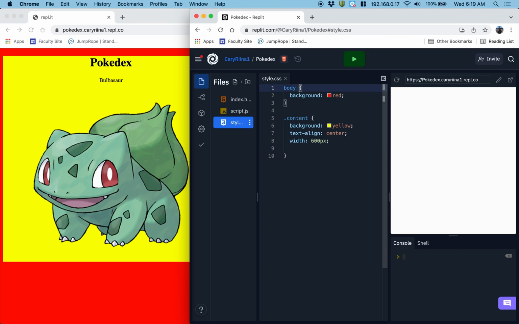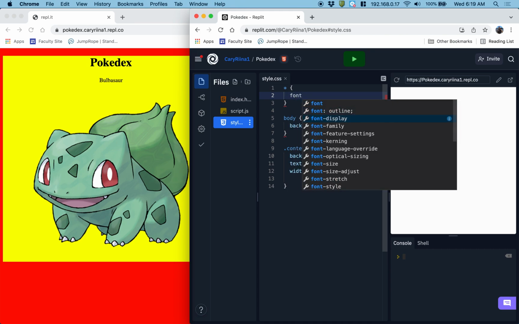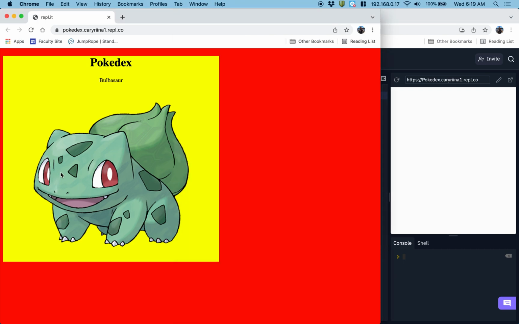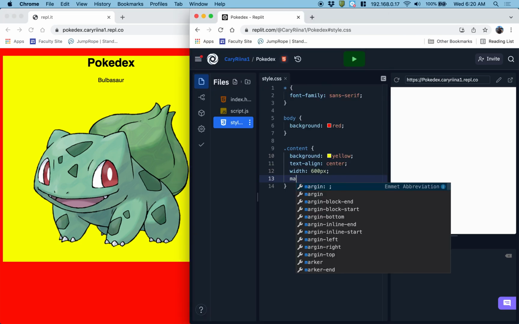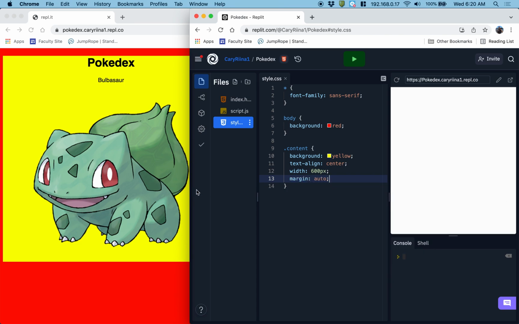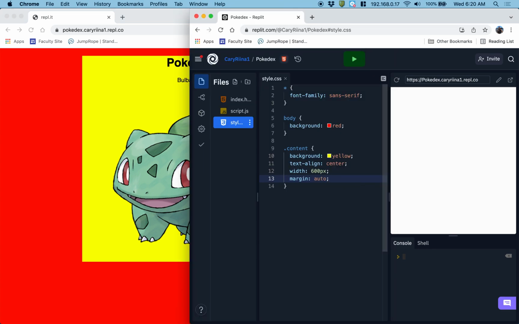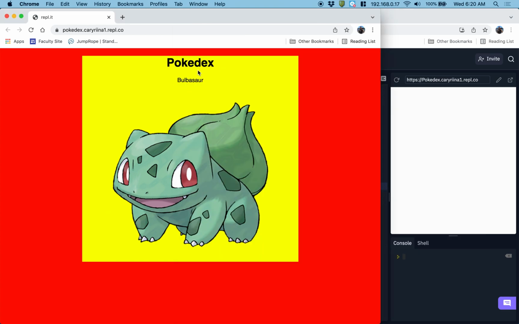I really hate this font, so I'm going to go up here and use the global selector, which is Shift 8 for the asterisk. And then we'll make the font family. I'm going to use one of the built-in fonts so I don't take time, sans-serif. All right, that looks better to me. I want to center this div, so I'll put a margin auto onto the div, which should auto-calibrate the distance on the sides so it's centered. I'll add some padding to this of, I don't know, 10 pixels, so we have some room to breathe up here.